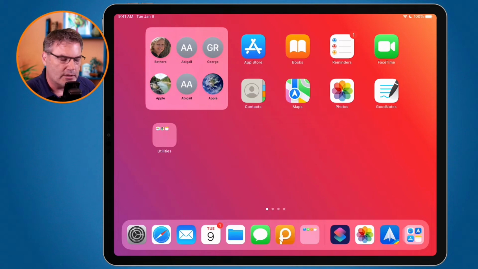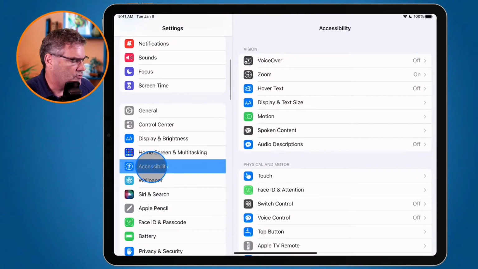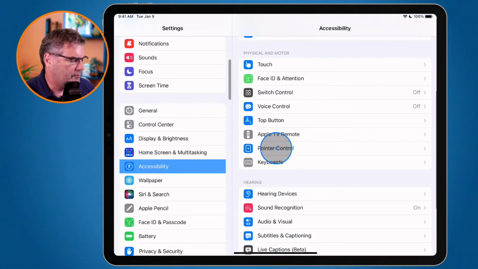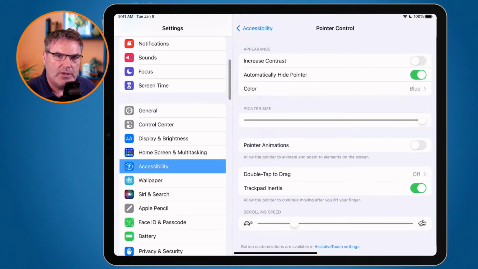So where do we find this? Well, basically what we need to do is go to our Settings app, and then from here go to Accessibility. Under Accessibility, when you swipe up a little bit, you're going to see Pointer Control. I select it, and now I'm able to customize my pointer, my cursor. So I can increase the contrast. I can also automatically hide the pointer. This is why it'll disappear. You're going to see that it disappears here, and then when I move my cursor, it comes back.